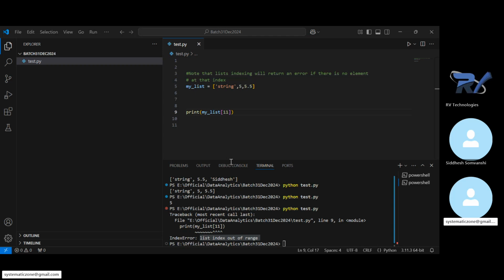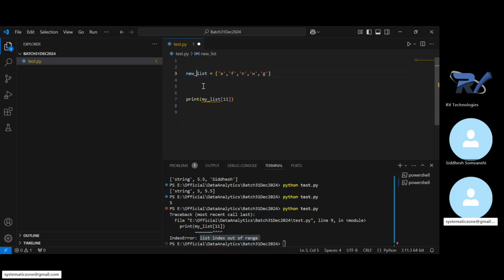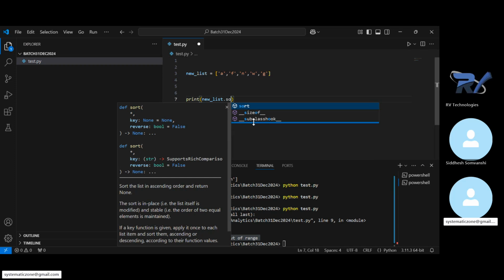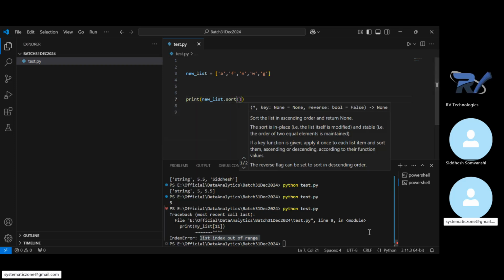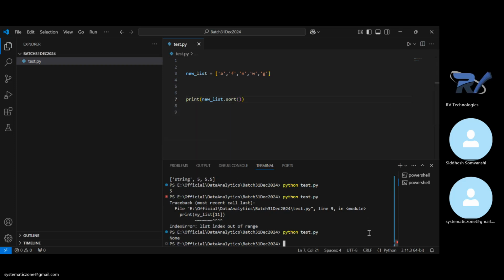So this is one of the statements. Now we have a sort function. So we will use this. If you see here, my values inside the list are not in sequence: A, F, and W, G. So what we can do is use a sort function. It will sort in alphabetical order. What it is doing, we have to hold this value into some variable.